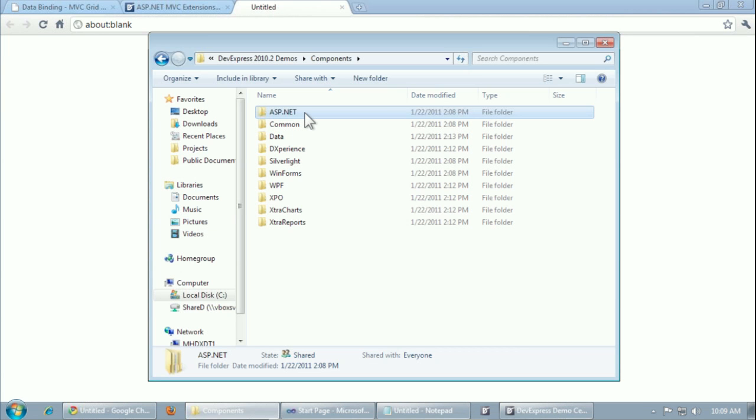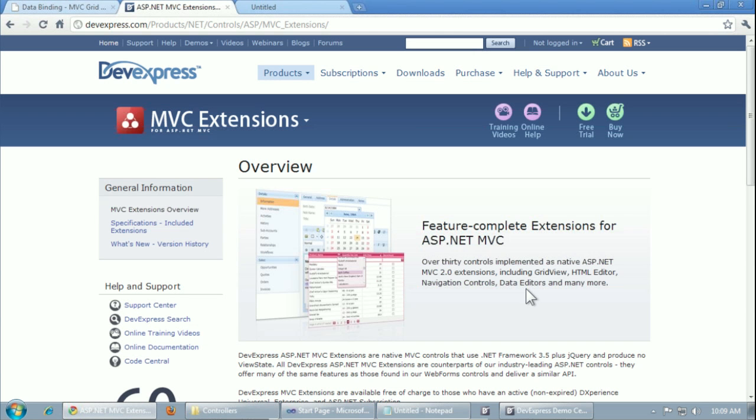And if you ever wanted to find the code for these, you can go into your users, public documents, and you'll see the DevExpress 2010.2 demos. And under components, ASP.NET MVC, you will see this project, and you can simply open the solution and have at it. So, for example, I was just mentioning the grid view.